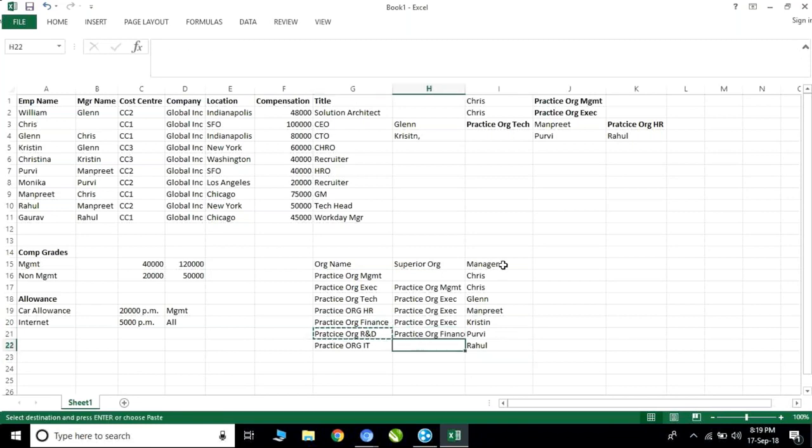So even Rahul is also reporting to Manpreet. So Rahul is reporting to Manpreet, and Purvi is also reporting to Manpreet. Then Christine is reporting to Glenn. So this will be practice org, correct? So now looking at these three columns, we can identify the name of our organization.